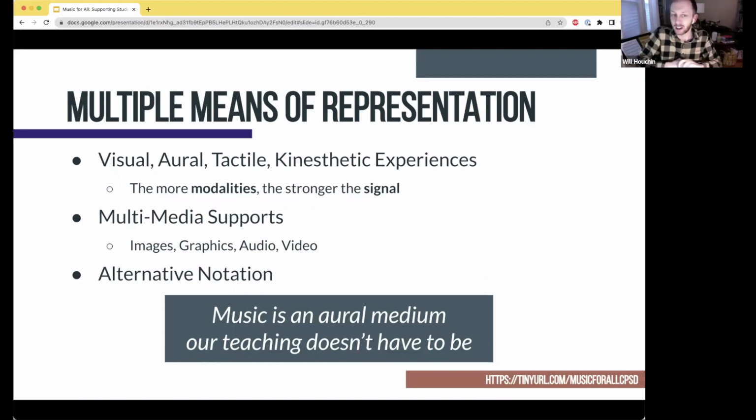So, visual, oral, tactile, kinesthetic experiences and representation of all the information. The more modalities, the stronger the signal. We don't talk about it as much anymore, but we used to talk about, well, I'm a visual learner, I'm an oral learner, I'm this learner, I'm that learner. I think there's a little bit of all of those different types in everybody. And depending on the circumstance, you may respond more to visual stimuli or oral stimuli.